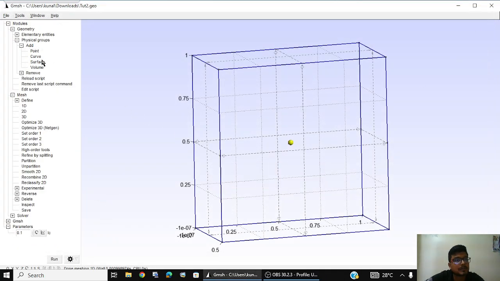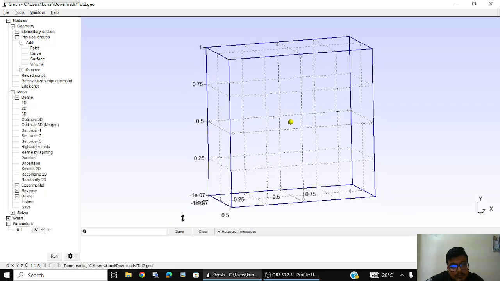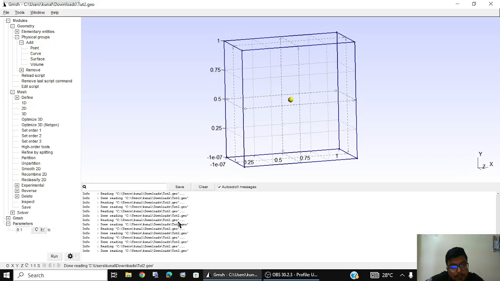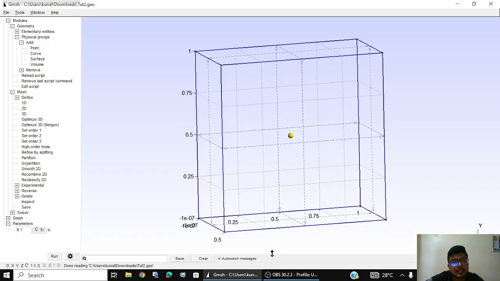Let's see. Reload the script. Reloading the script. It is loading without any kind of errors here. Please have a look here. It says done reading without any kind of errors. So for any kind of errors, please have a look at the bottommost panel. It will pop up any kind of red description for any kind of error. So we can have a look at that.